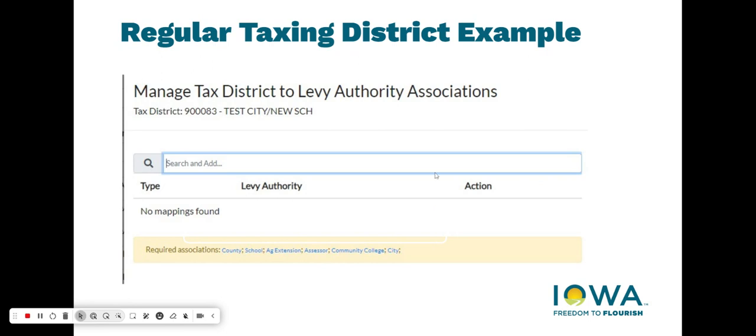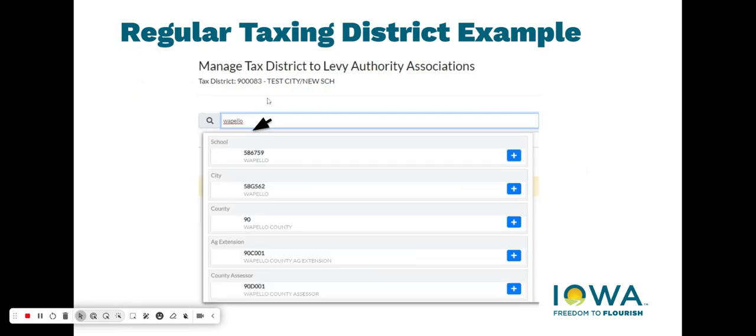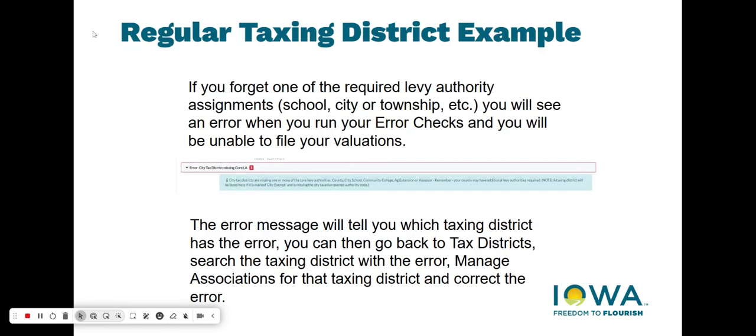In any tax district, there are certain levy authorities that are always going to be there. In any tax district, it's going to have a county, a school, an ag extension, an assessor, and a community college. Since this is an urban tax district, it's going to have a city. If it was a rural tax district, it would have a township. So we know for this urban tax district, we have to make all these associations at a minimum. So you just go through and start, okay, we know this is Wapello County, and we work our way through it.